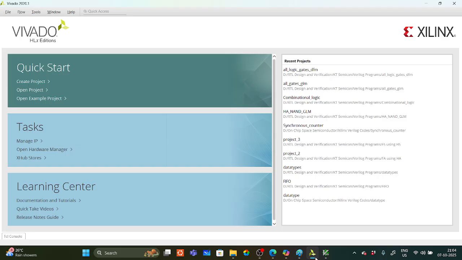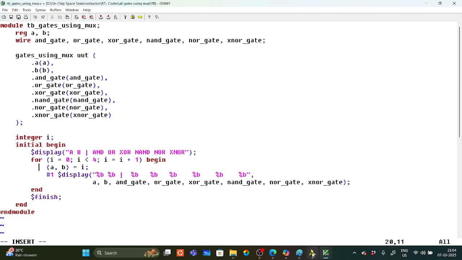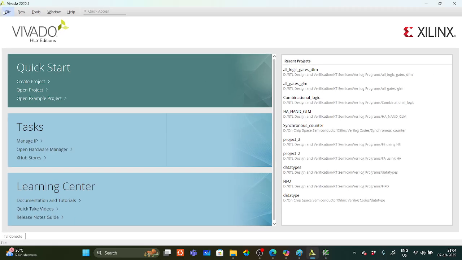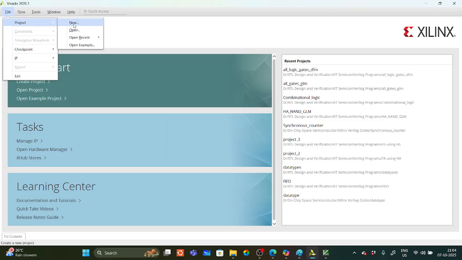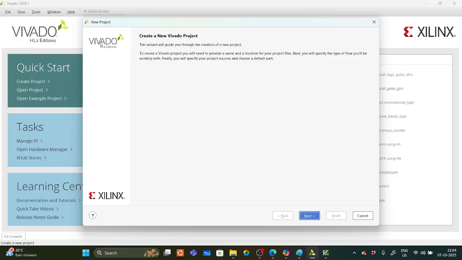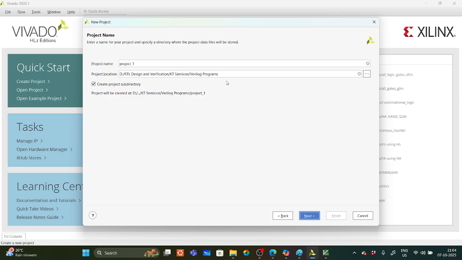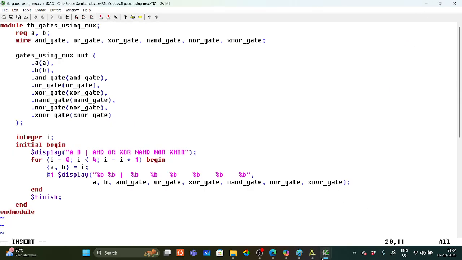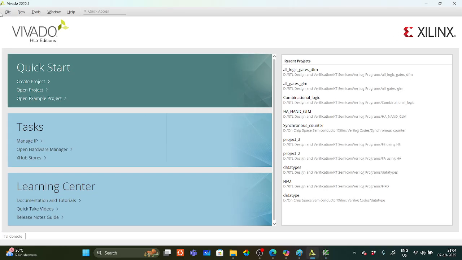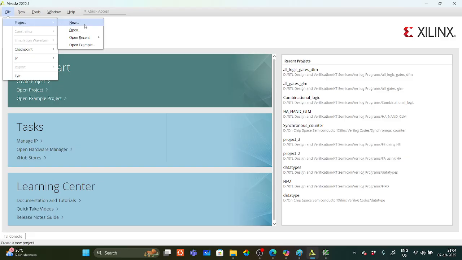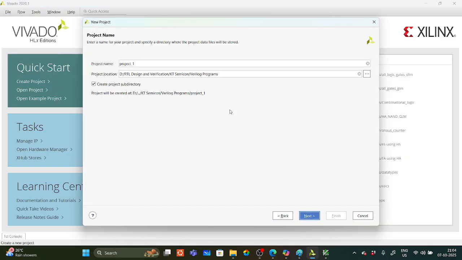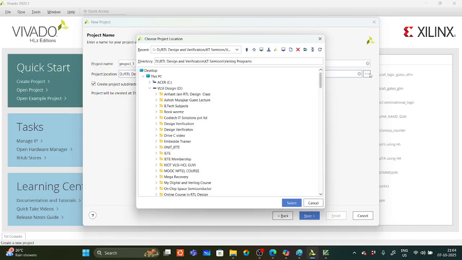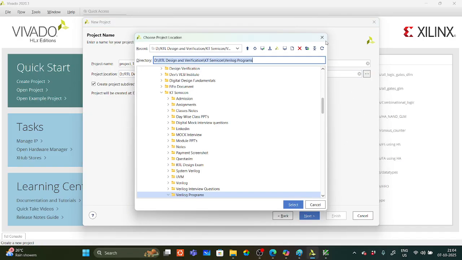One second. Here I will create one project in Xilinx Vivado. Next, if this function is there, I need to see. Anyway, I'll create a new one. Next, I will change this path, this is the path.